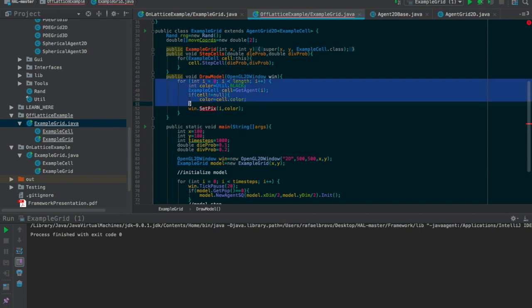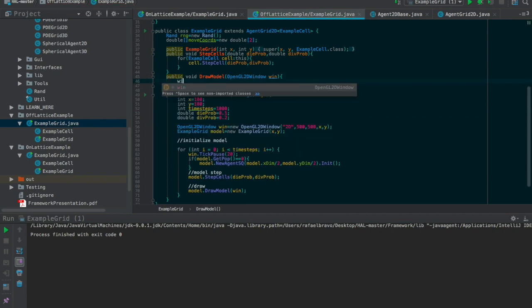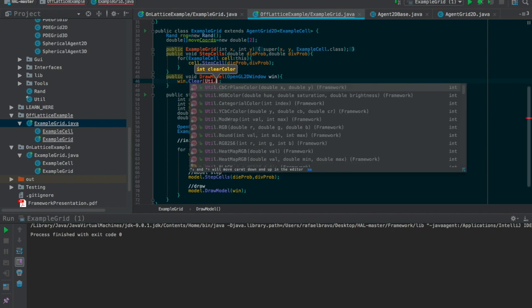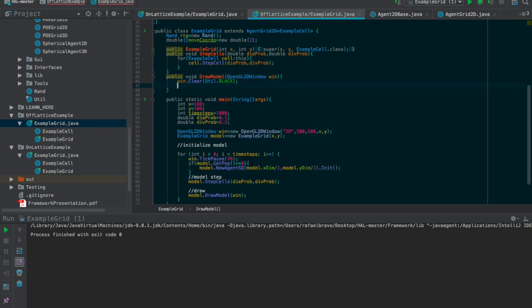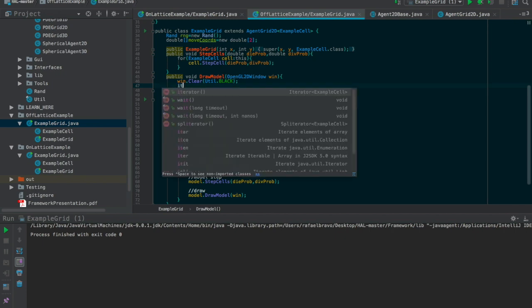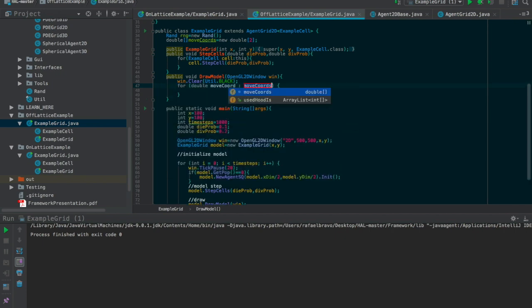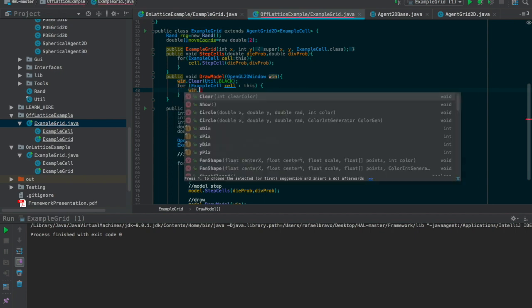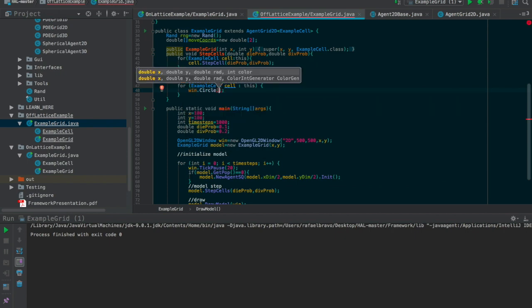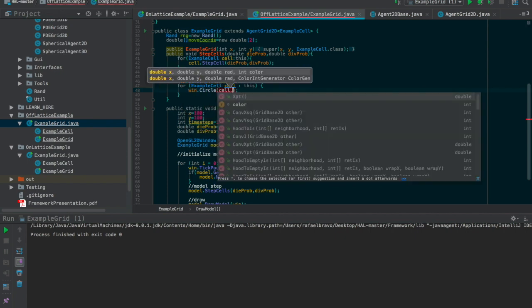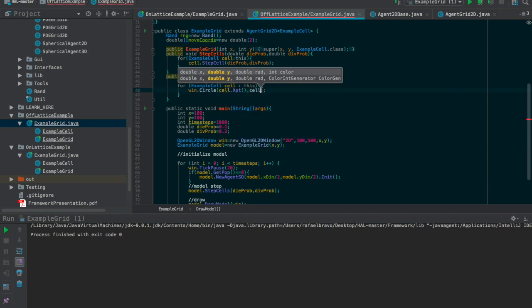So we'll just write that out here. The first thing we'll do is clear, and we can give it a background color, so give it black. And then we'll loop over all the agents, so I'm going to use this iter shortcut. And we're going to loop over everything in the grid. So for every cell in the grid, we will draw a circle, and we'll give it the x-coordinate, the y-coordinate, and the radius to draw.